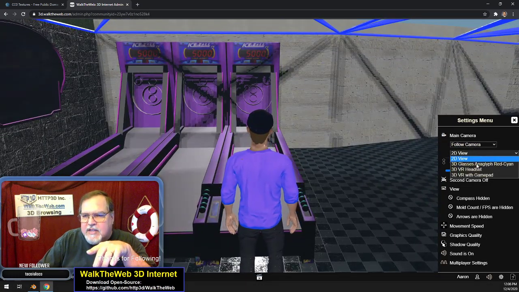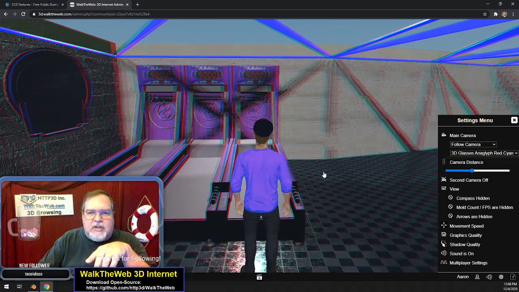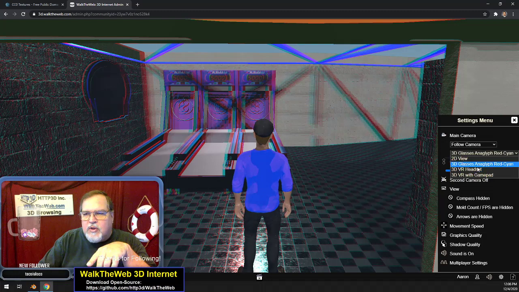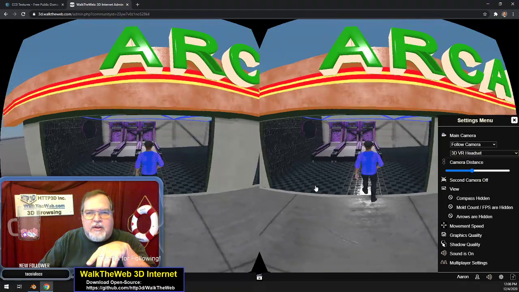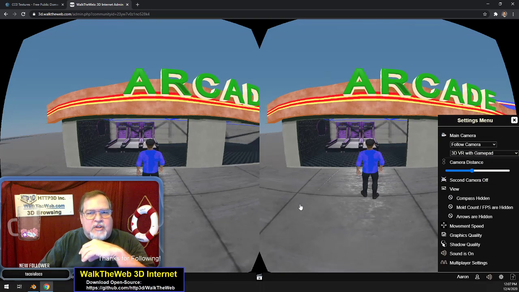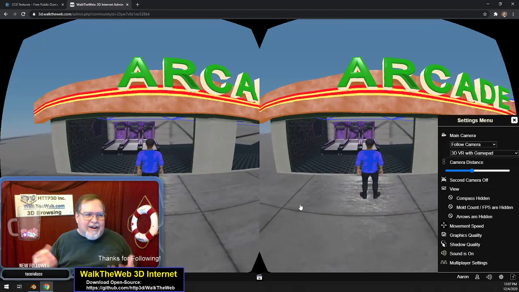But we have things like you can click one button and now you're in the red cyan glasses. You can also click and go to the headset and now you're in working for VR. And we also have the generic VR with gamepad that you can turn on and do in here. So we are true 3D. We do have all the options to be able to go to it.